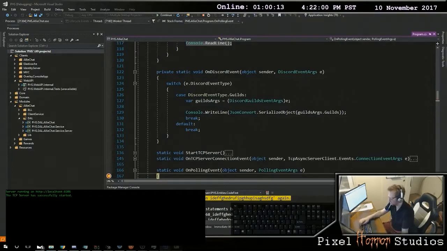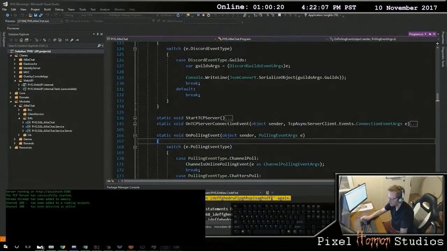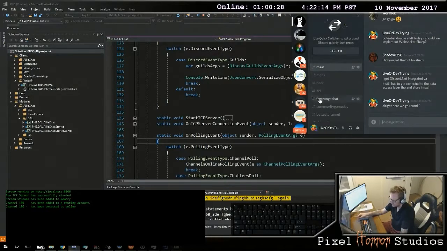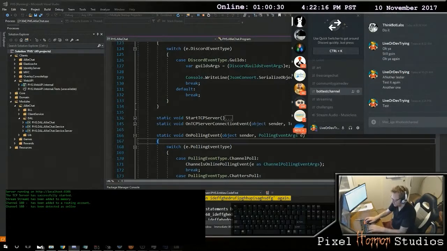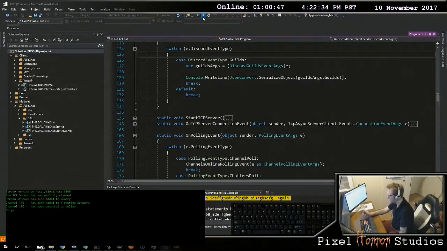Okay. So we got our polling event here. I don't care about that. But what we need to notice is that the Discord is running as well as Twitch, so that if I was to type something here into bot test channel, oh yeah, you can see it is populating up in the chat so that we are connected between discord.net, Discord, and also Twitch API and our allie.chat services that we've created. So everything is working pretty well.